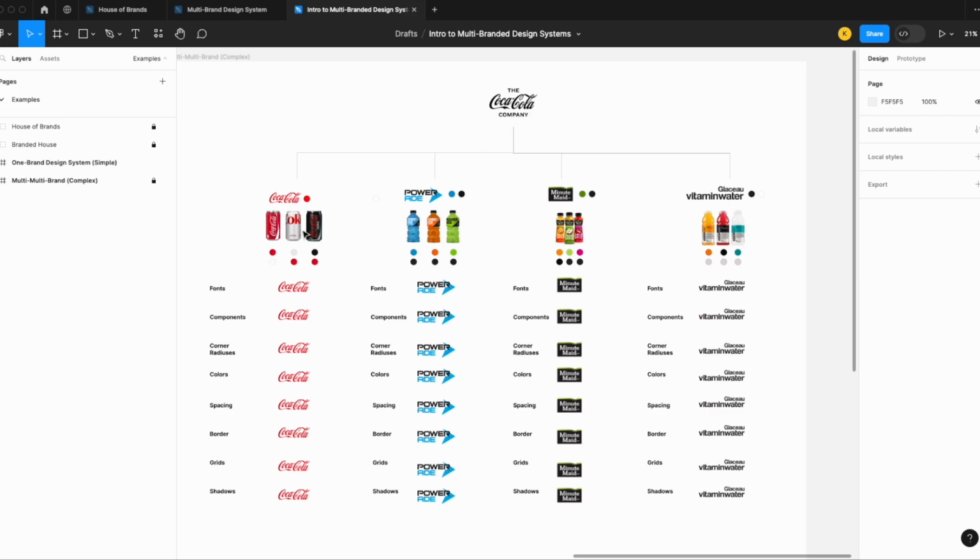But we're going to focus on Coca-Cola, Powerade, Minute Maid, and Vitamin Water for now. So you can see that all the fonts, components, corner radiuses, colors, spacing, borders, grids, and shadows are specific to the individual theme or sub-brand, as you might call it. And that's the same for Powerade, Minute Maid, Vitamin Water. So you can see how complex this can get, especially if you're a design lead or designer expected to work with a lot of these brands or bouncing around between them. So it's really important that you structure your tokens or your variables correctly.